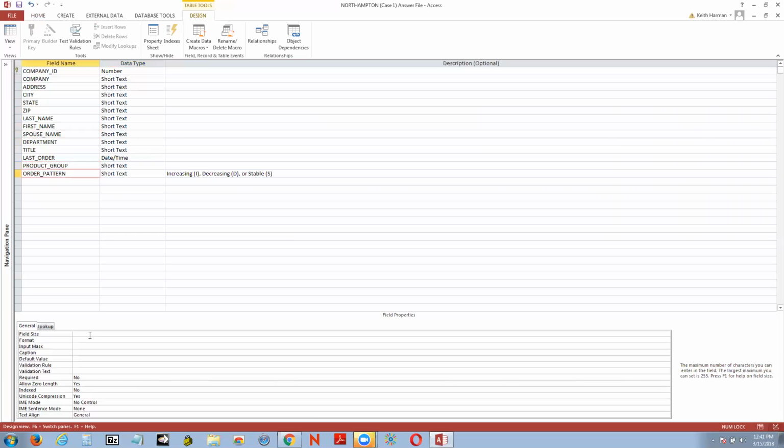well, let's leave it there, because I'm afraid we may get a surprise if we don't have the two digits, two characters. So we'll leave it at that, but that could be a problem down the road. Is it required? Yes. Okay. Allow zero length? No.